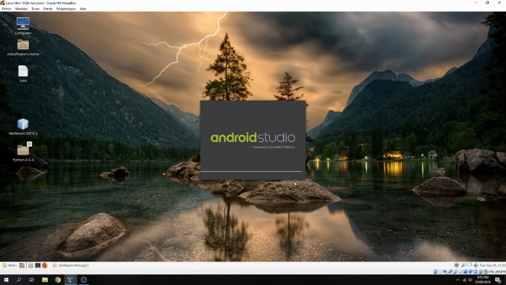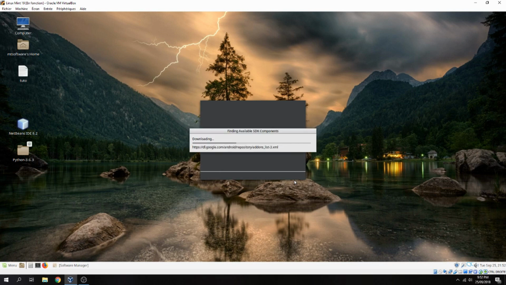So we will need the Java required for Android Studio. You will find a link in the description of the video which shows you how to install Java on Linux Mint 19. Just follow it and then you can install Android Studio.